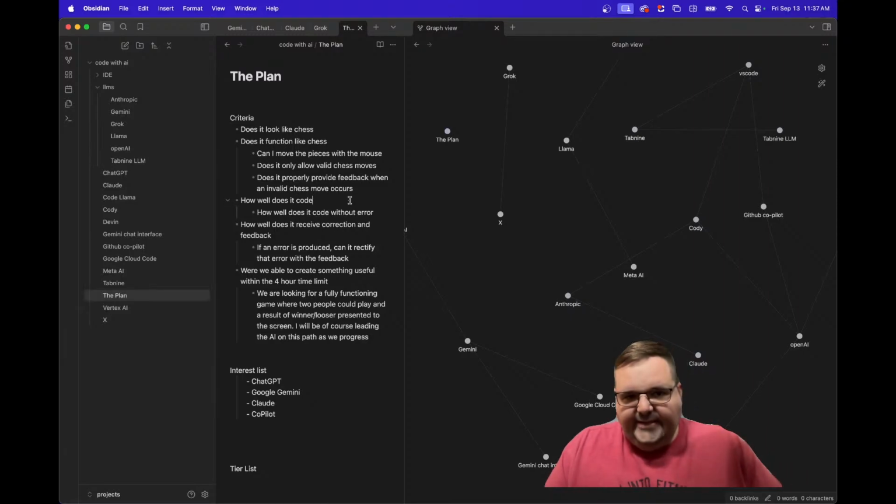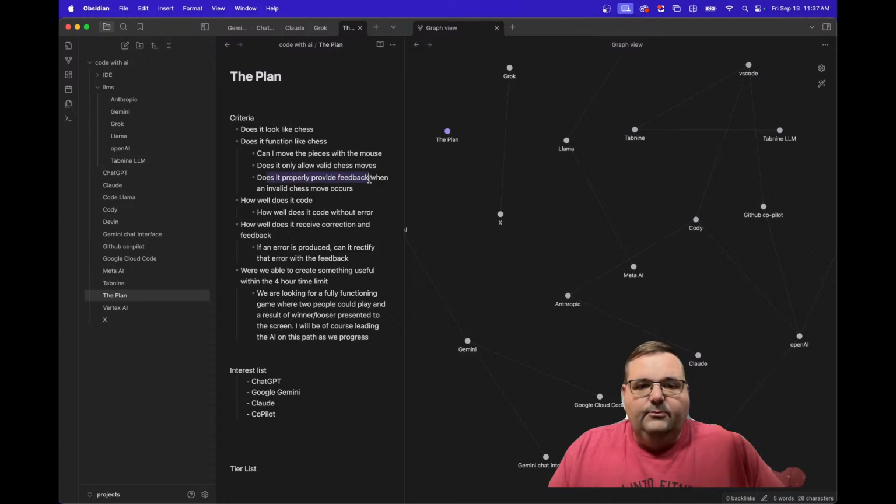So with that said, let's look at a couple of the criteria that we have here. Number one: does it look like chess? Does it function like chess? A couple of bullet points. I want to be able to move pieces. Does it only allow valid chess moves? Does it properly provide feedback when an invalid chess move occurs? These are just some of the ideas. We might expand upon that.